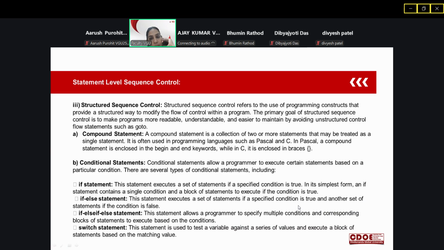Compound statement. When you have a collection of two or more statements that may be treated as a single statement. I told you when I wrote x is equal to 1, y is equal to 2, and then z is equal to x plus y, that was the example of a compound statement. In Pascal, a compound statement is enclosed within the begin and end keywords, while in C it is enclosed in braces.